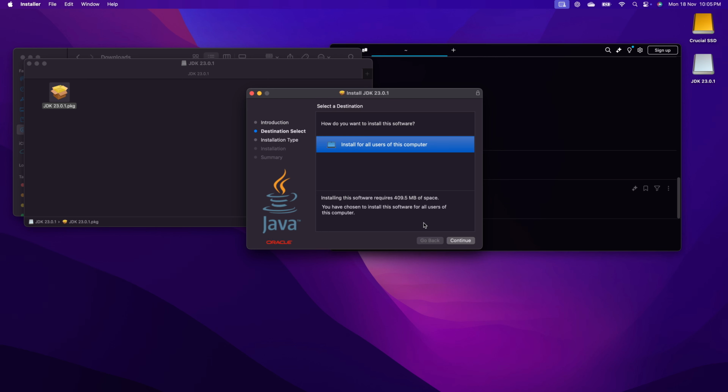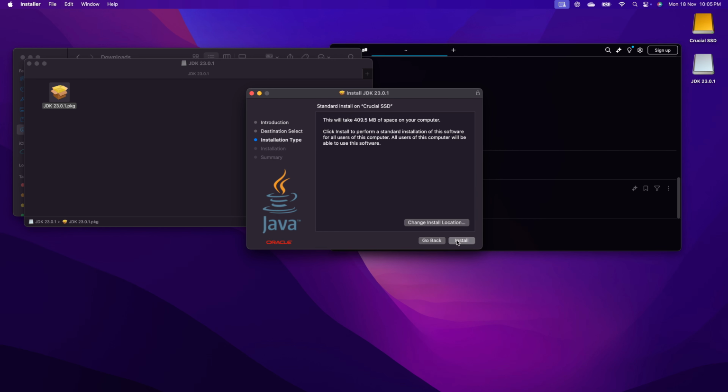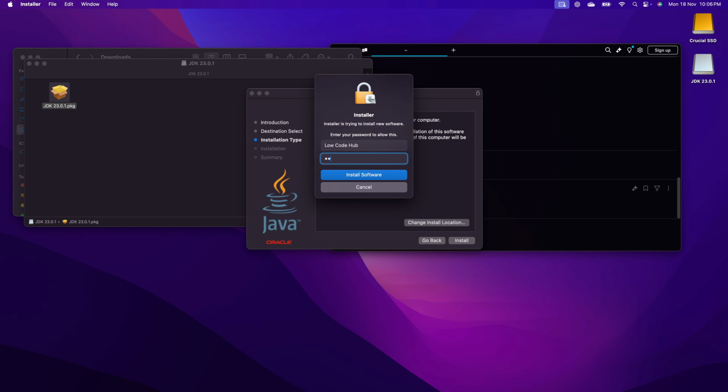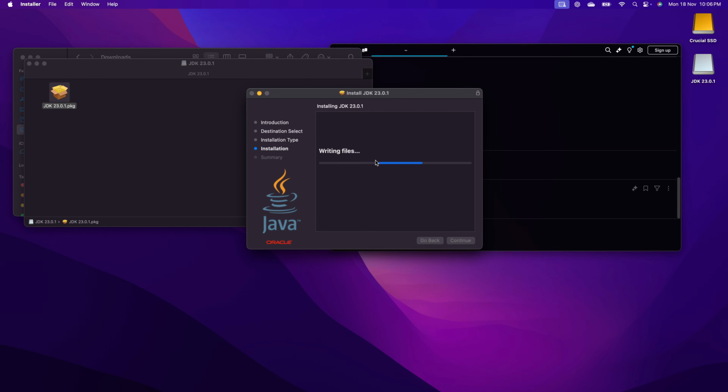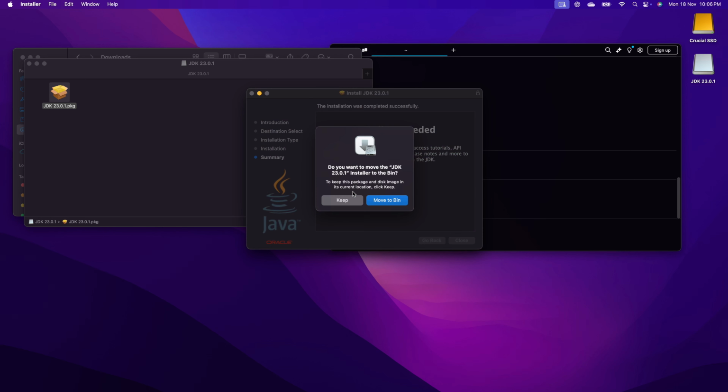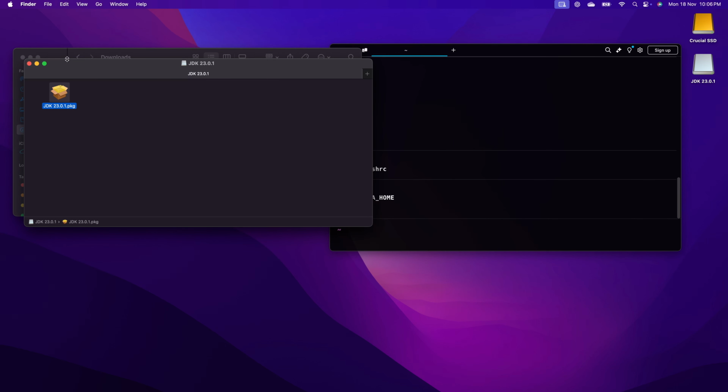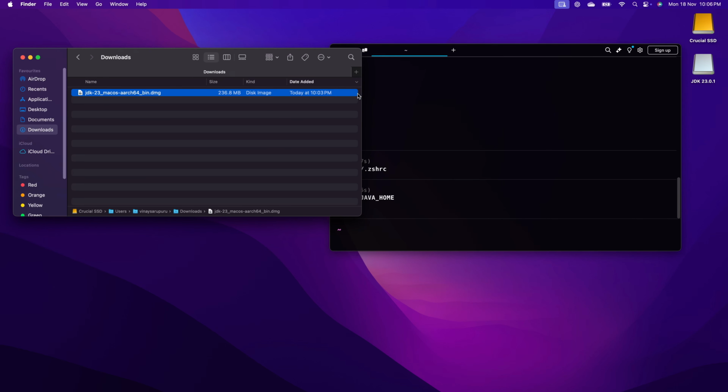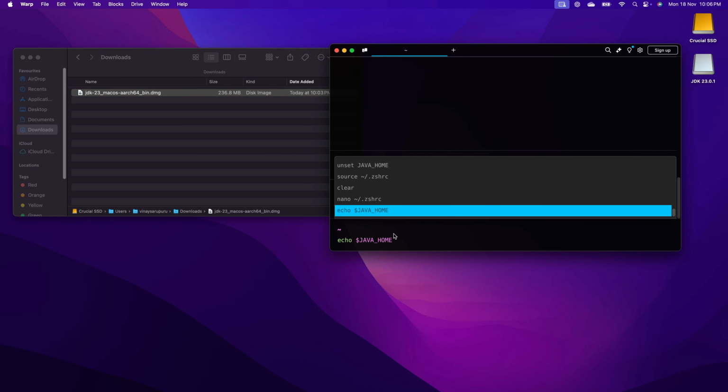Just to make sure, I'm going to hit install. So it's doing the installation. Yeah, so the installation is done. I would like to keep this as it is, because maybe if the installation has failed, I don't need to download again, right? So let's check if it is installed.